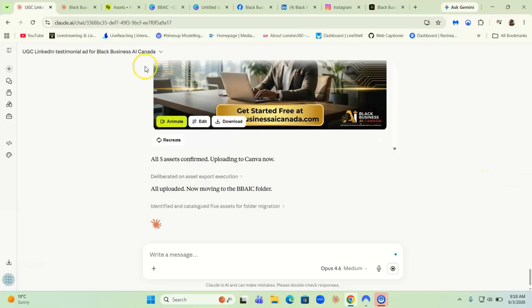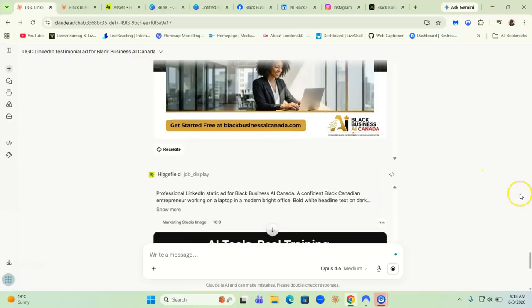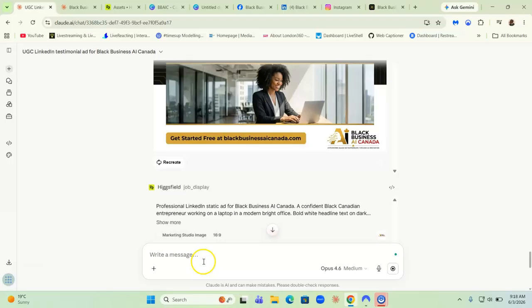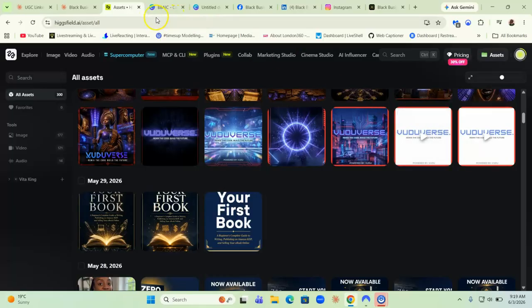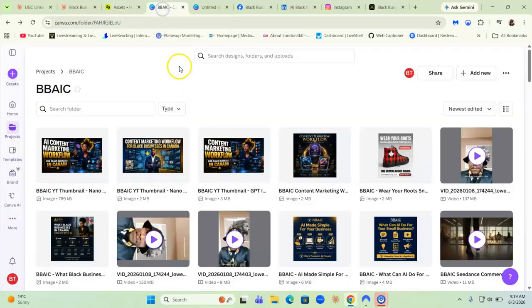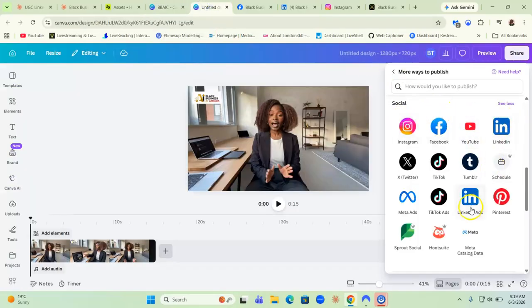So the workflow is you need Claude. Claude is doing all the heavy lifting. You give it a simple prompt, and then Claude connects to this platform called Higgsfield AI. And then from there, you export it to Canva so you can publish it to the different social media.